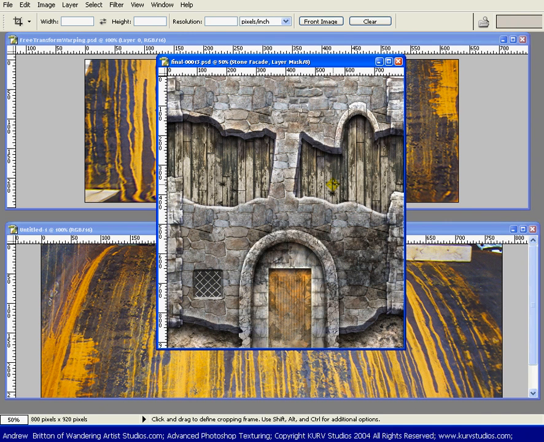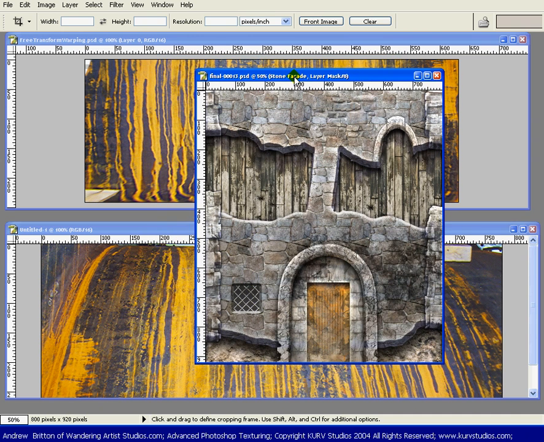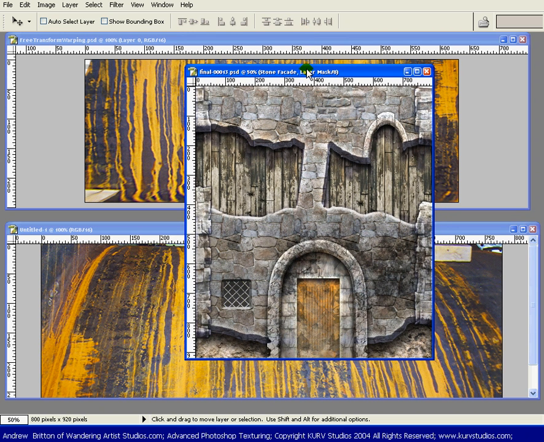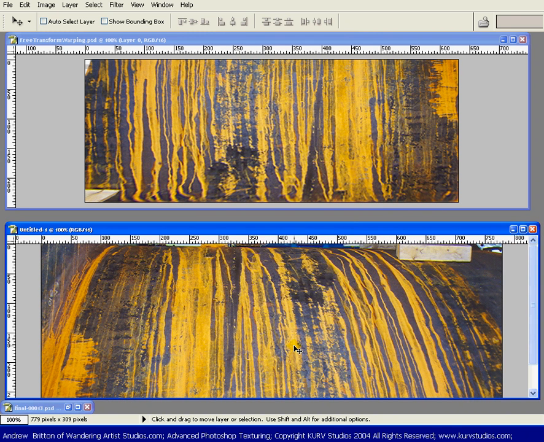Alright, so the next step is to actually add some kind of stains, let me bust this out right here, to actually add some stains and rust coming from different parts to give it a weathered look. In order to do that, what I'll need is a texture, a stain type of texture.